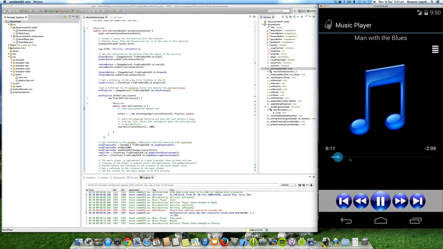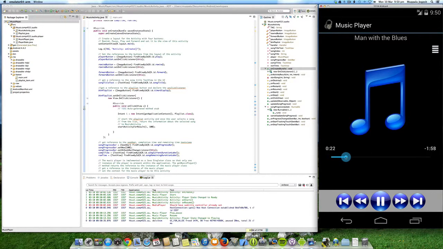And then also the seek bar is periodically updating itself to show the progress of the song as it is playing. Now, this part is working fine, but if I try to drag, it doesn't work. Okay, so the seek bar changes I have not implemented yet.